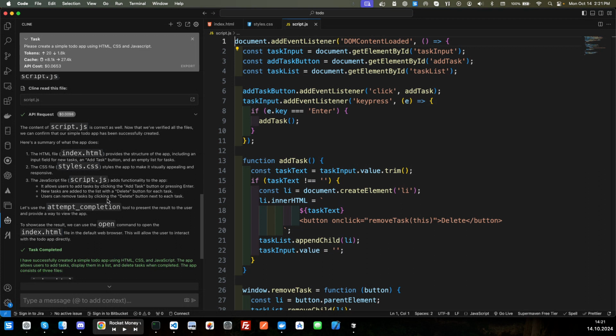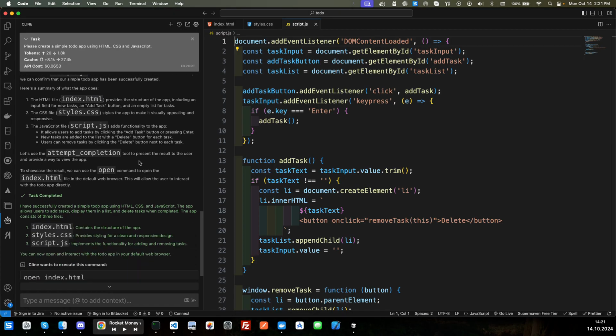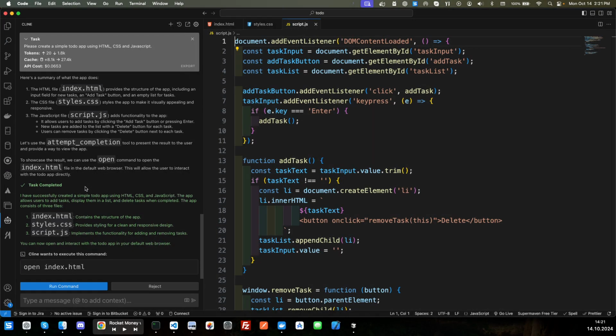Users can remove tasks by clicking the delete button next to each task. Let's use the attempt completion tool to present the result to the user and provide a way to view the app. To showcase the result, we can use the open command to open the index.html file in the default web browser. This will allow the user to interact with the to-do app directly.